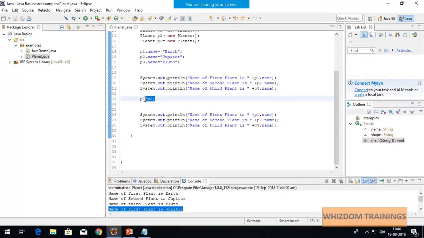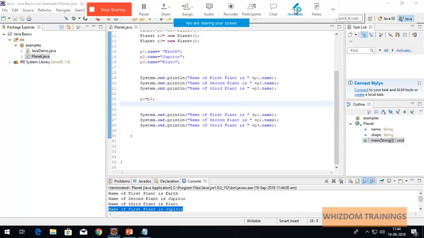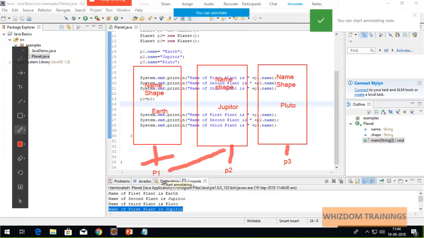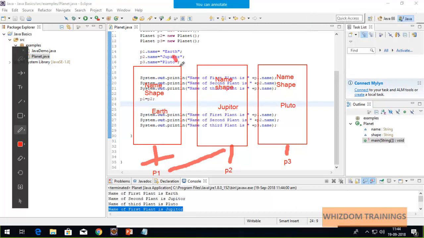Why? Because I said object P1 equals object P2. That means P1 is not pointing towards the memory location it was pointing to earlier, but now it's pointing towards where P2 is pointing.